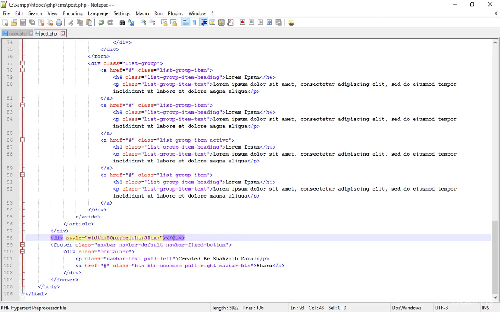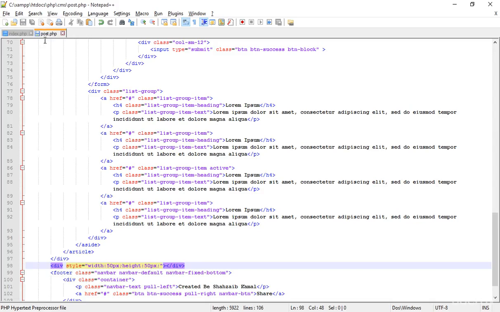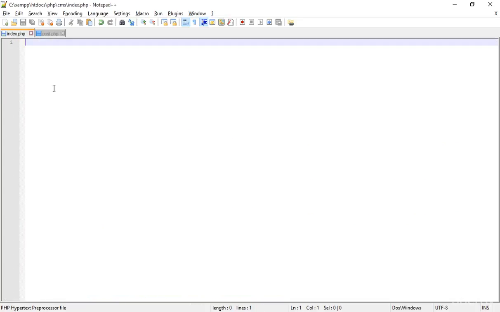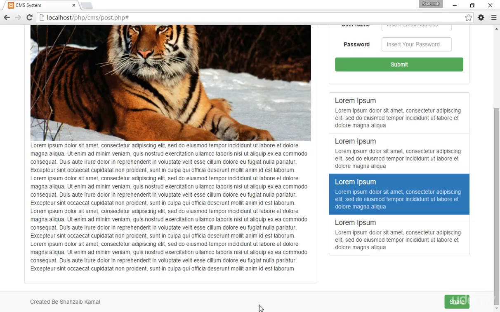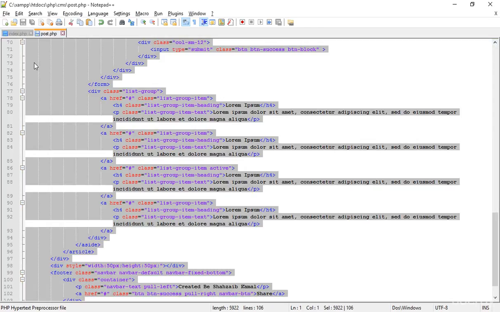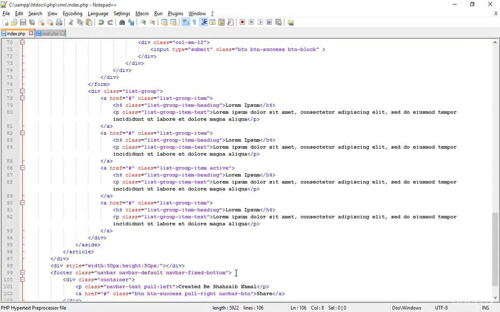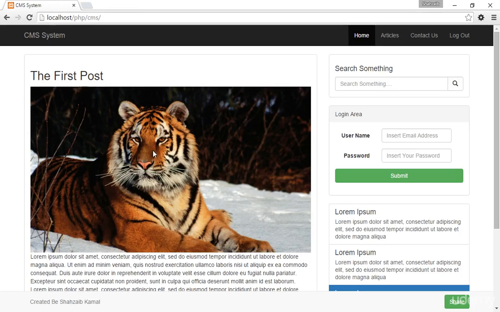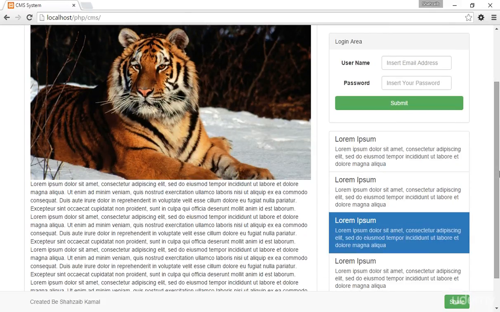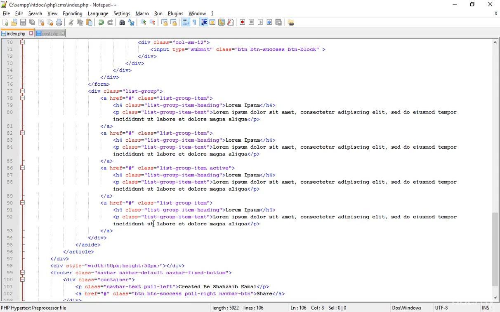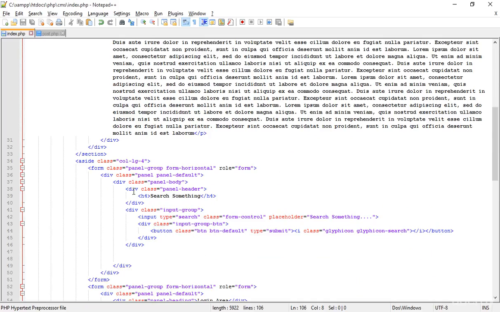By the way, why I pasted all the data of index.php to the post.php, and why I cleared all the index.php, is because I want the index.php in another way. First of all, I'm copying the data back and pasting it here. Now let's refresh this page. Now this is the same as the post.php, but what I'm going to do is change the container area.